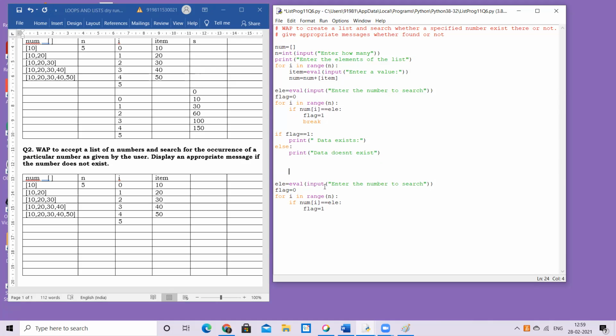Let's check this out. My list is directly, I'm assuming, in num. Now I say that I want to search a number, so please provide me with that. The user gives me that and it comes in ELE. As of now, ignore this thing. I start accessing the elements one by one.